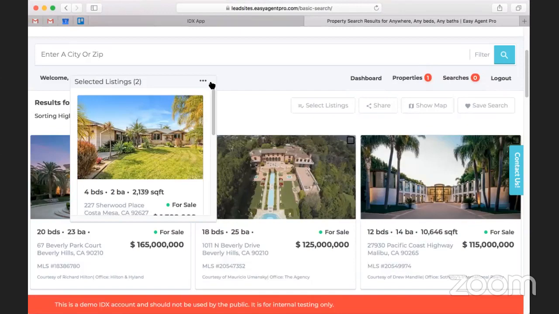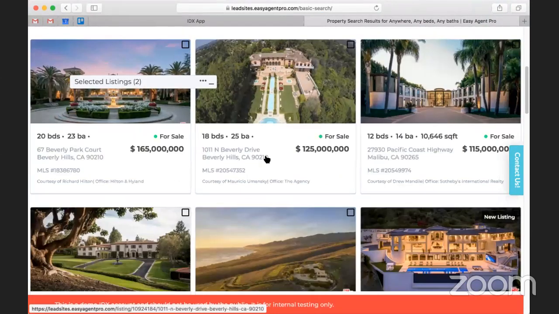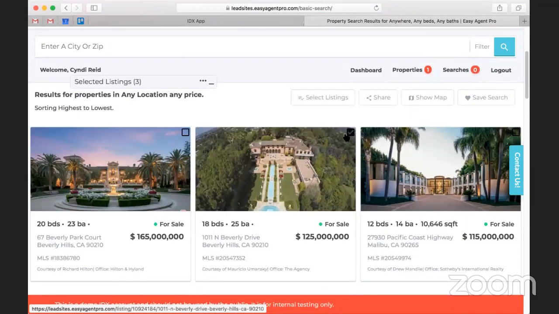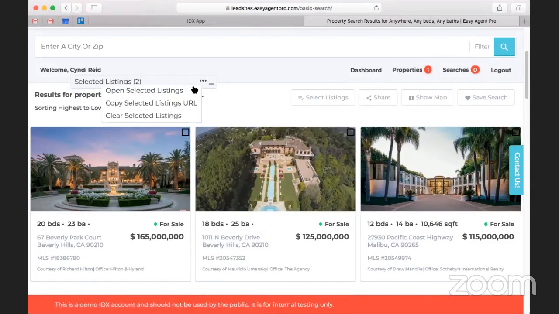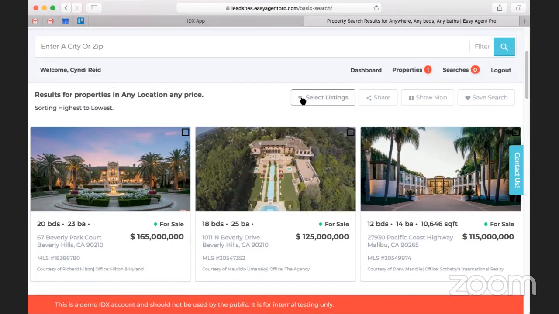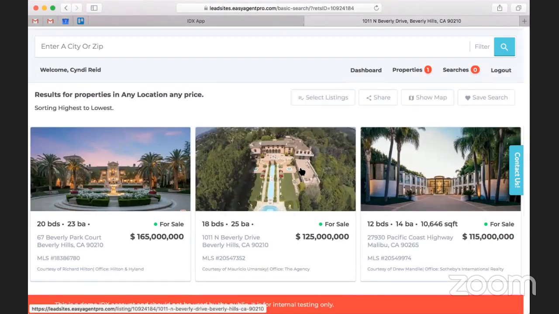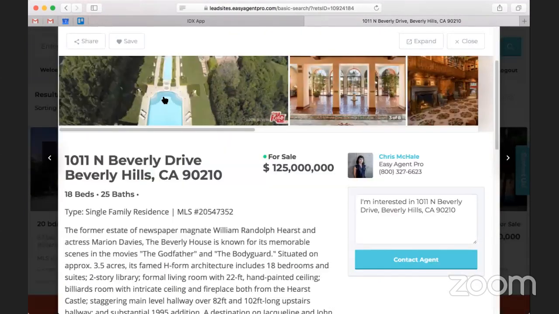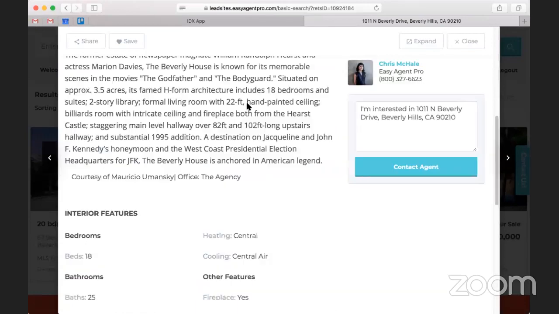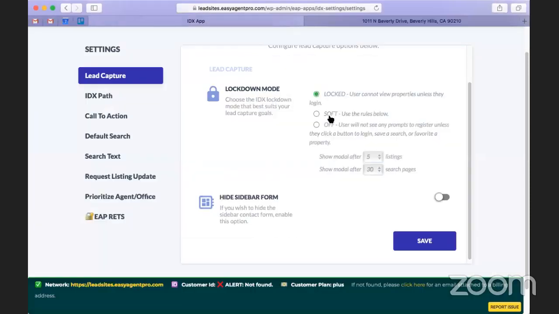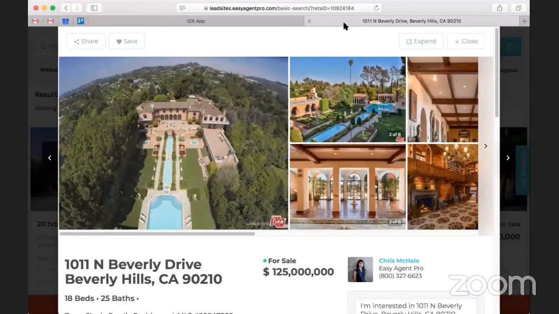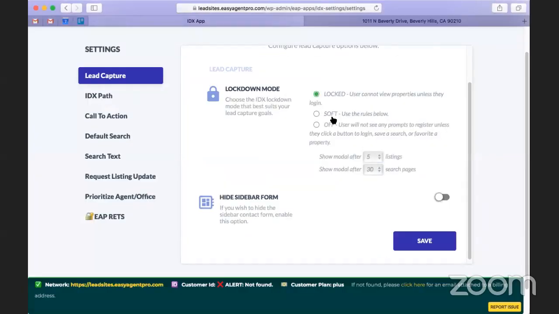Oops, subtract that. Let's see here. So for the test IDX, unfortunately, I can't click into these. Clear selected listings is what we want to do. Boom, here we go. So we can see that we have it on right now. If we go to the IDX app, it's currently unlocked. So if we just went ahead and cleared our cookies, we'd be able to see that.